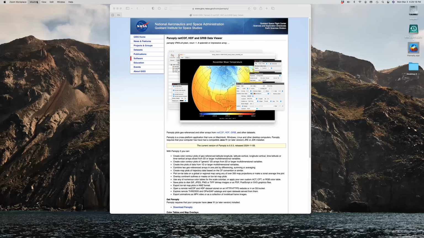All right, this is just a short tutorial on how to use the Panoply visualization application. First of all, I'm going to assume you've already downloaded it, but if you haven't, this is the website you go to download it. It's www.gis.nasa.gov/tools/panoply. You can see it on the screen here.